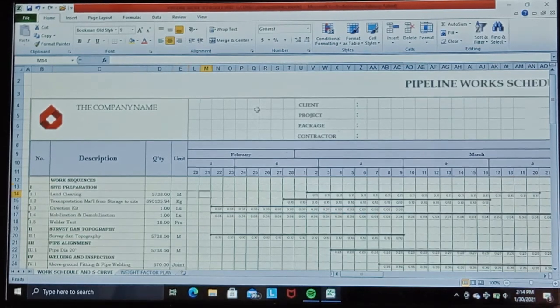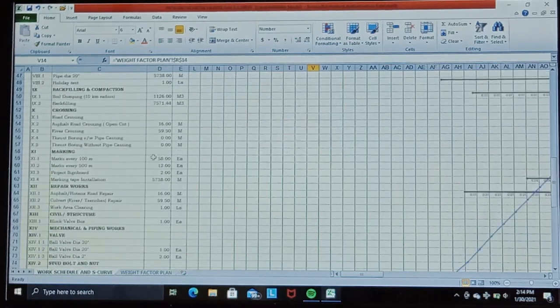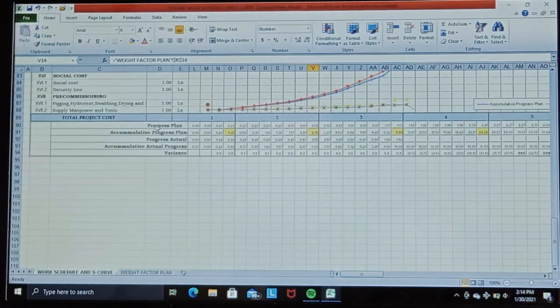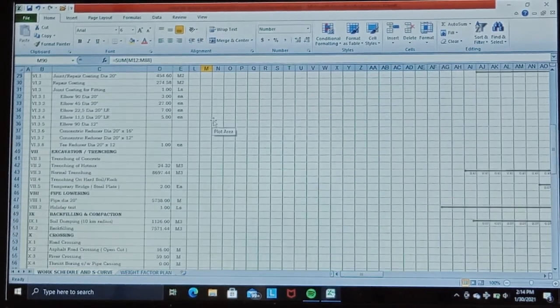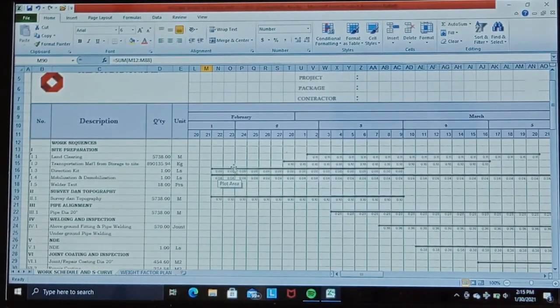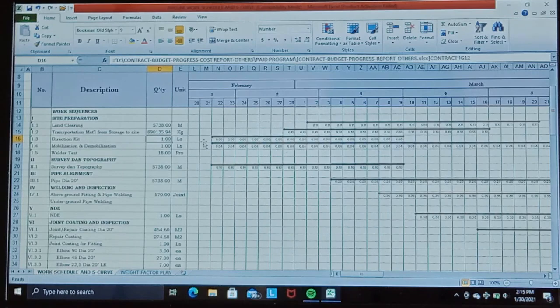This one I already formulated by referring to the other worksheet. Then we formulate the progress plan here. You could check it in the cell. The cell is the accumulation of the weight factor that we determined for each cell.